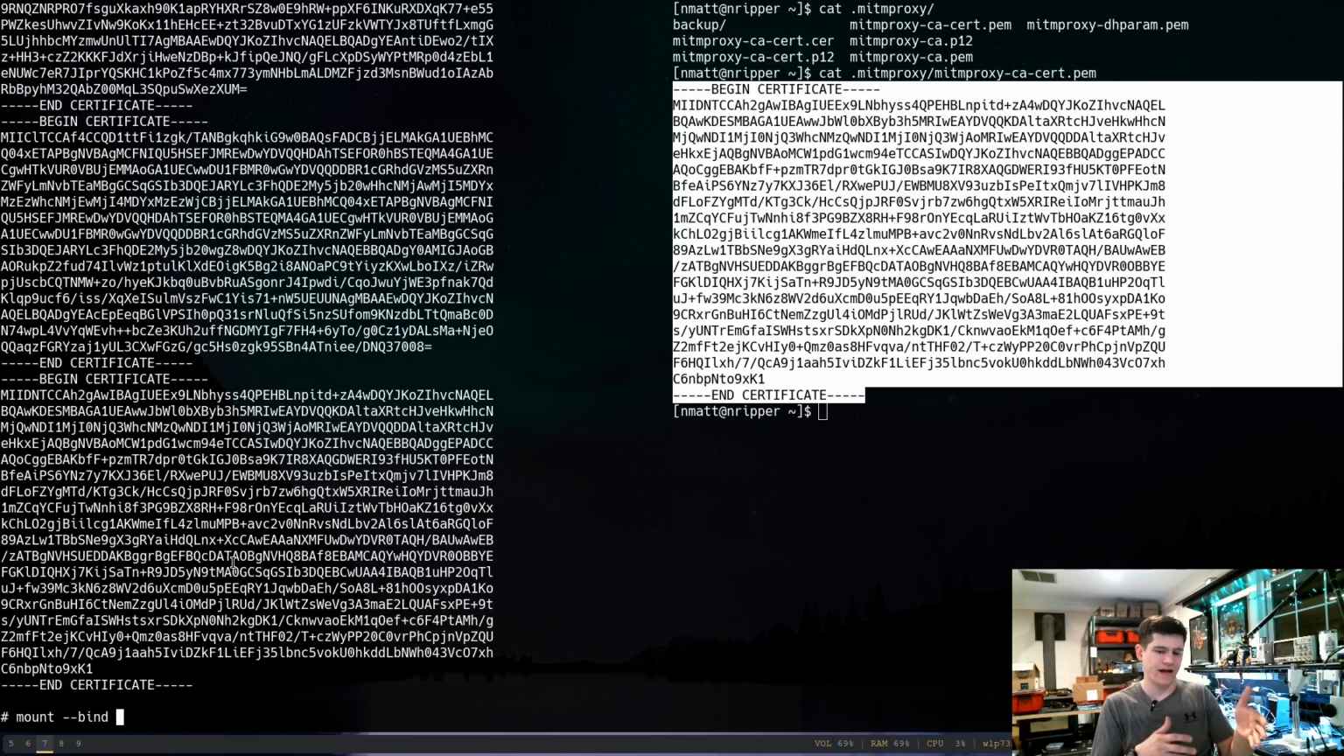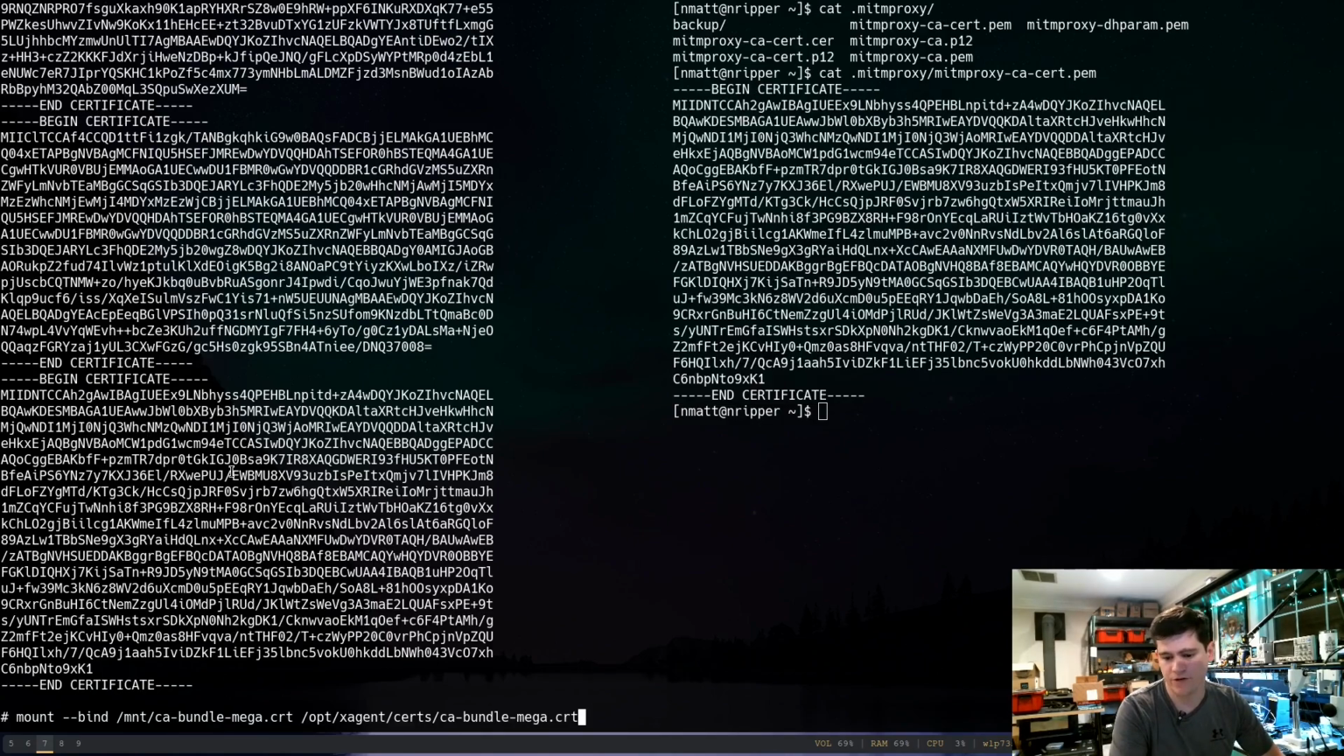We can't really edit the file itself, but we can mount a different file that we have already changed over top of it, temporarily. Now, obviously, when we reboot, this is not going to persist, which is going to lead to a bit of a problem for us.